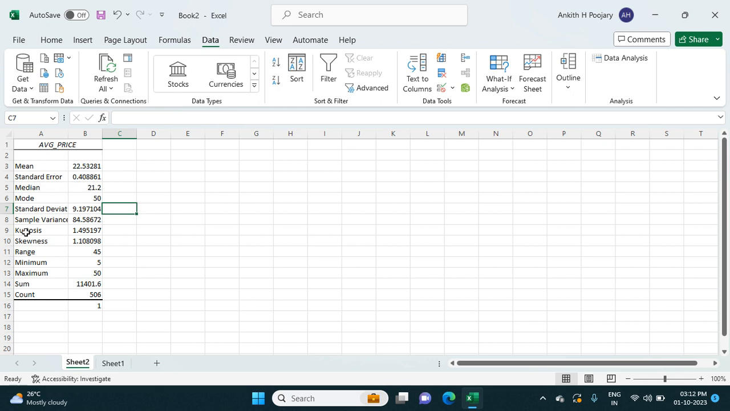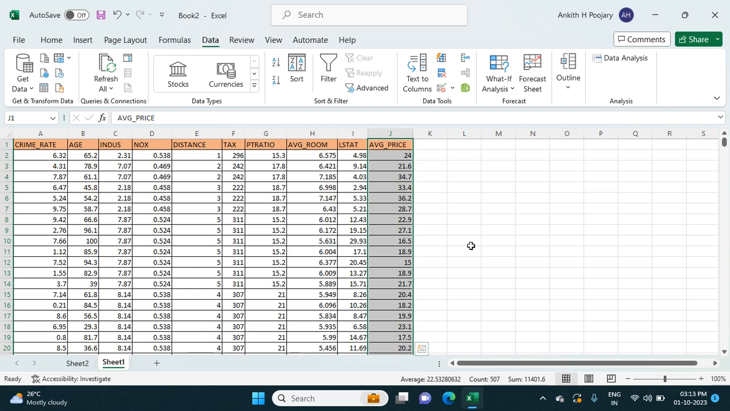Mean is the average, and the variance and skewness tell how data is distributed, whether right skewed or left skewed, or the range of the data, what is the minimum of the average price, what is the maximum, what is the sum, how many data rows are there. Here I'm getting 5, no, 6. So this is about creating descriptive statistics for a single column.